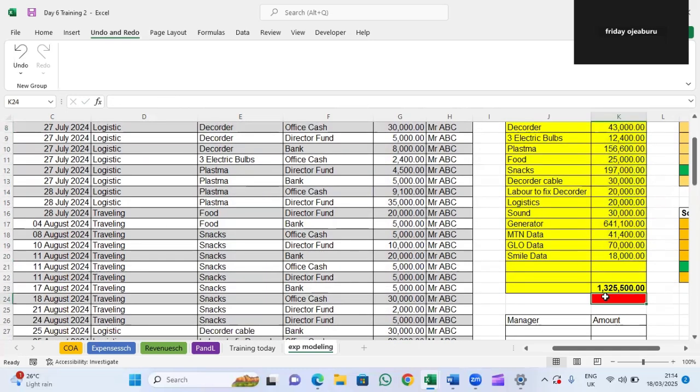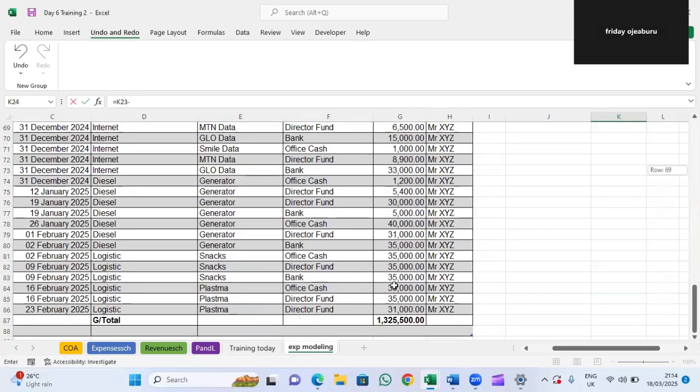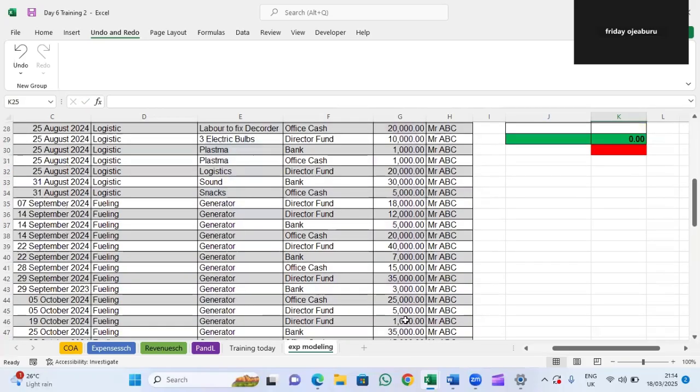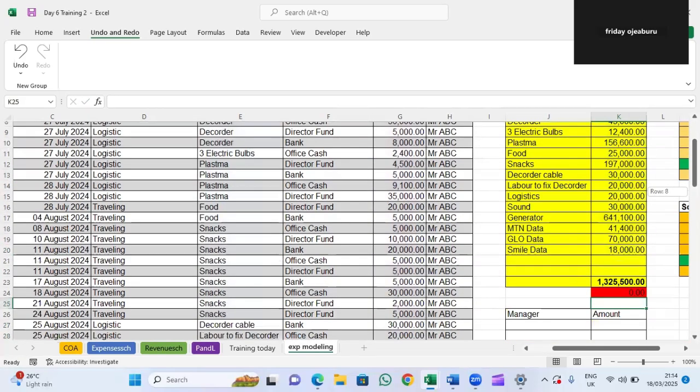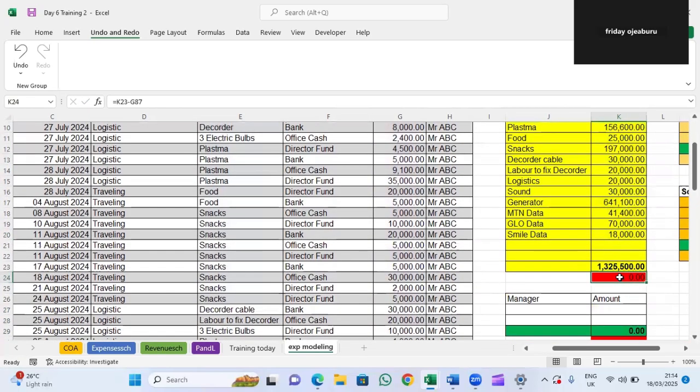Now for you to check whether what you are doing is correct, you say equals, pick this one minus the total amount of what is here, to see whether what you did is correct. That's what you can use to monitor yourself. So once you see zero here, you know that it's correct.